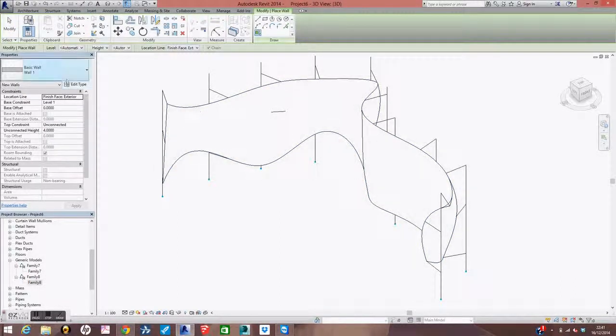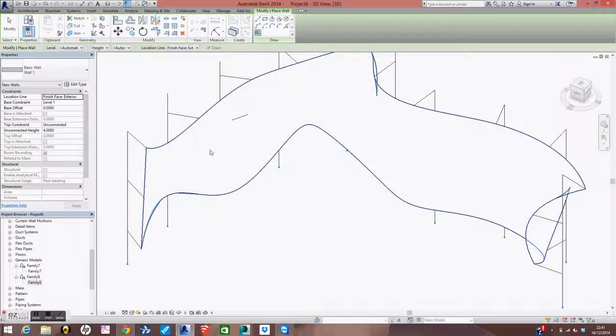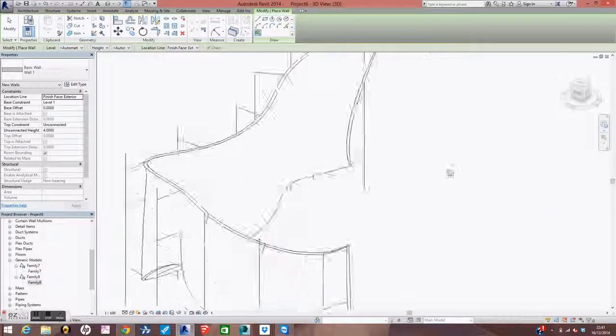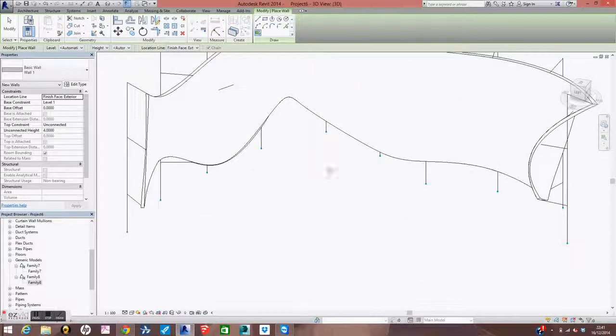So wall by face. Obviously the simpler the wall you choose, the better. Here's my basic wall 1. And you'll see it's created a wall. Huzzah. What an amazing thing.